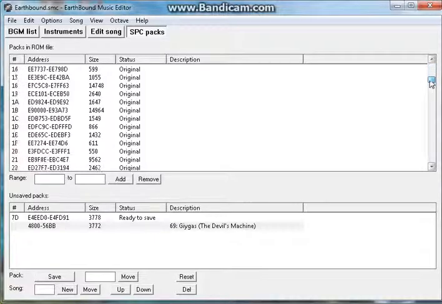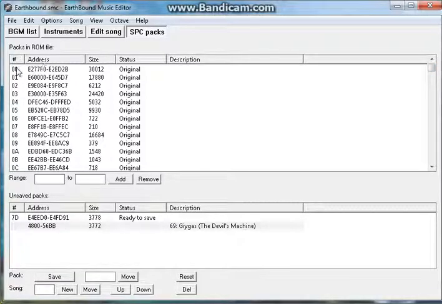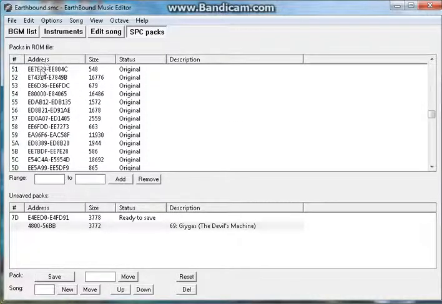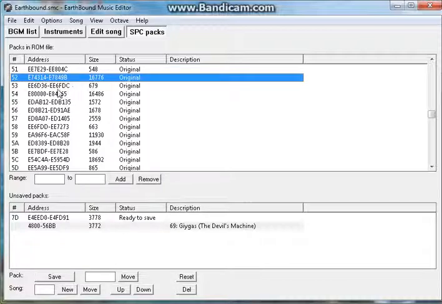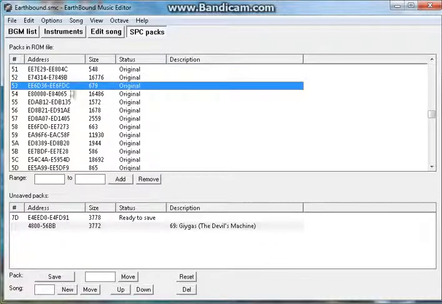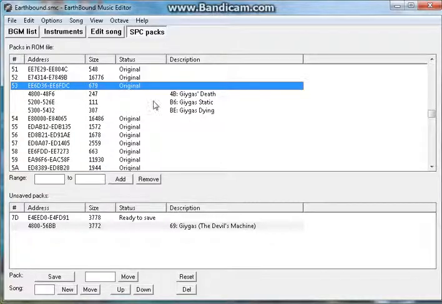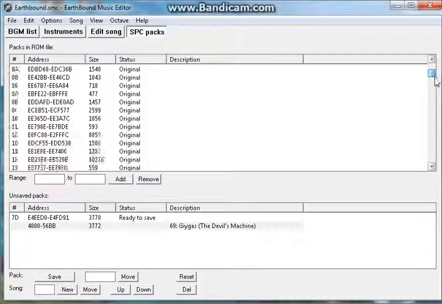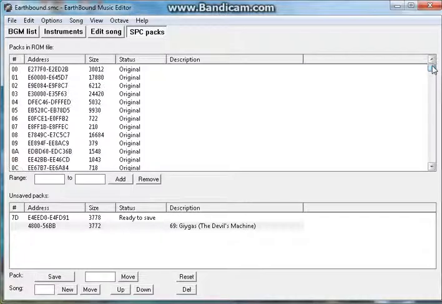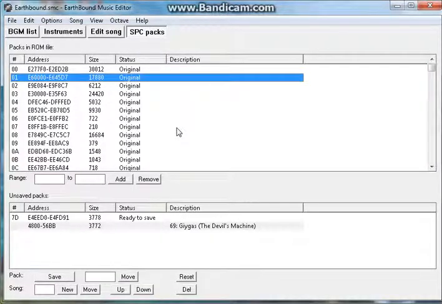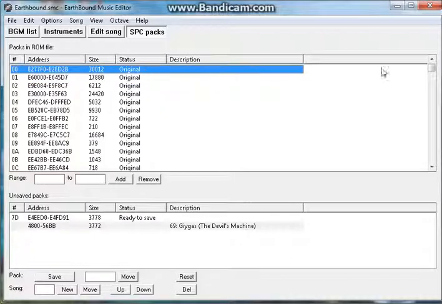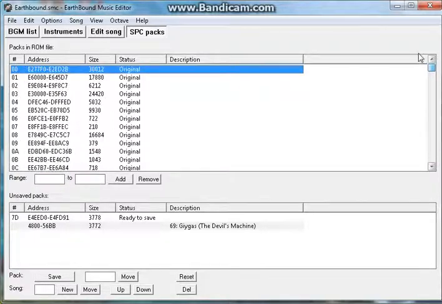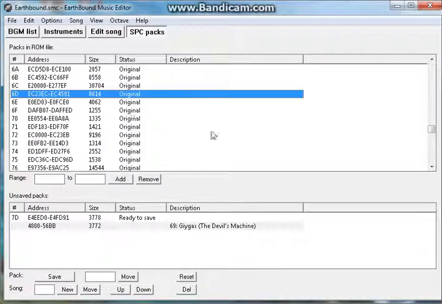So the first thing I'll cover is the ID of the pack, like 55, 56. This is the address, where it's stored in the ROM. Size is how big the entire pack is, like the combined size of all the songs in there. And status tells you whether or not the song has been modified, has had changes saved, or if the song has not been touched since you started working on it. So far, since nothing's been saved or changed, it all says original. But when you make changes, it'll say saved and modified.